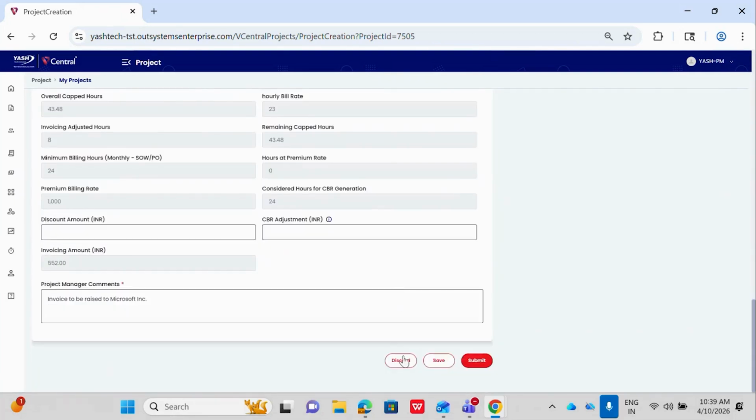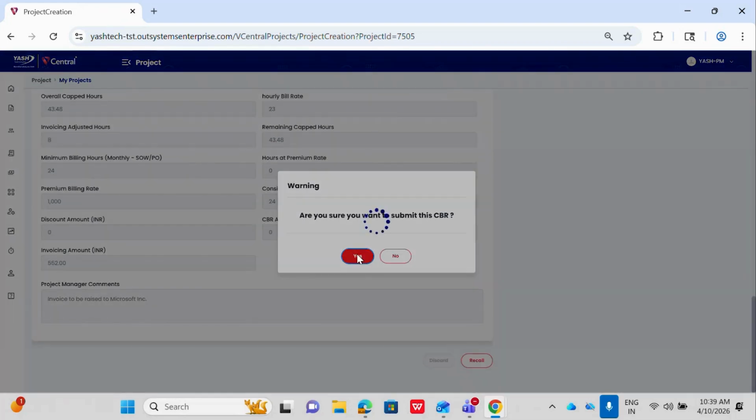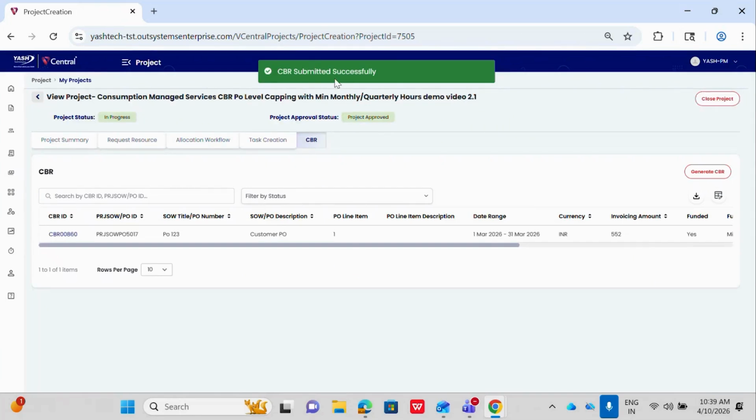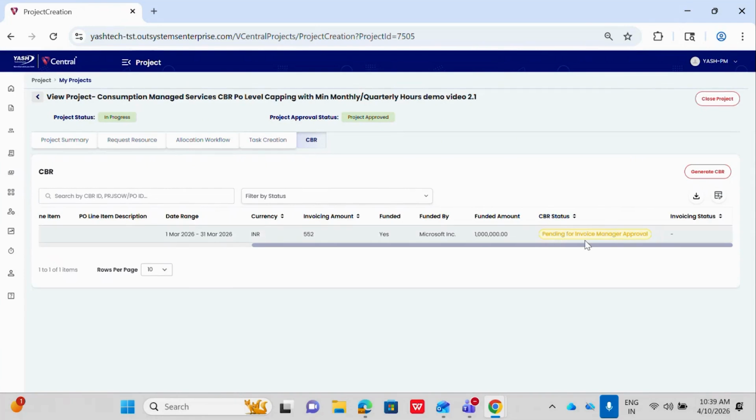Here we can see the new button is enabled, that is discard. If the CBR is in draft, the user can discard the CBR. So now let us click on submit to submit the CBR. Here we can see the CBR submitted successfully and the status got changed to pending for invoicing manager approval.